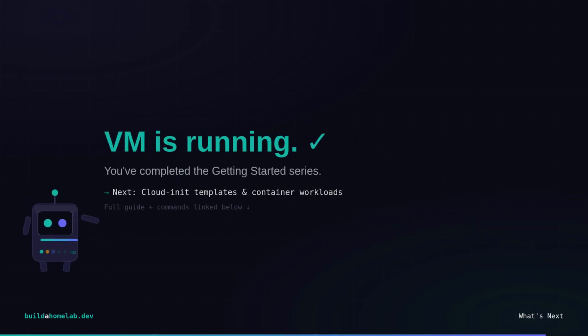You've built a full VM, VirtIO devices, UEFI boot, and a guest agent reporting clean stats. That completes the Getting Started series. From here, explore Cloud-init templates, container workloads, and monitoring.